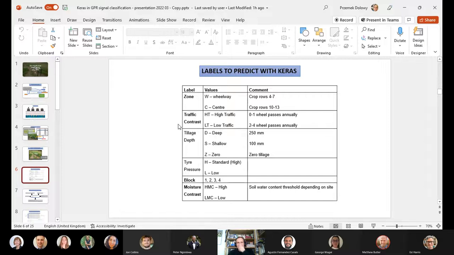So this is the traffic contrast, and also by adding moisture data, I was able to label the observations with either high moisture or low moisture. Also, the middle values of moisture were lost, which caused another problem with the sufficient number of data. So basically, zone, traffic contrast as its subset, block, which is detected surprisingly well, and moisture contrast.